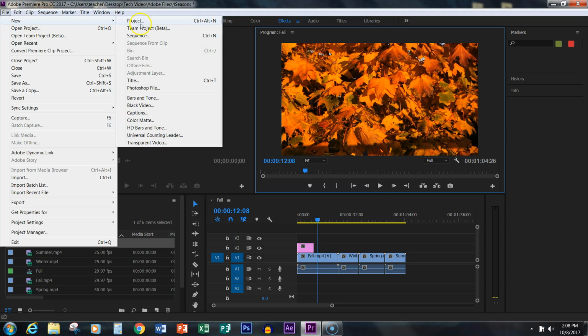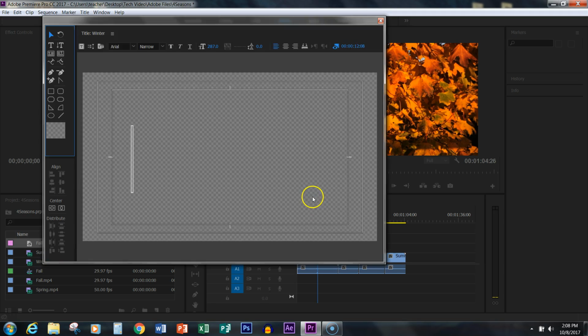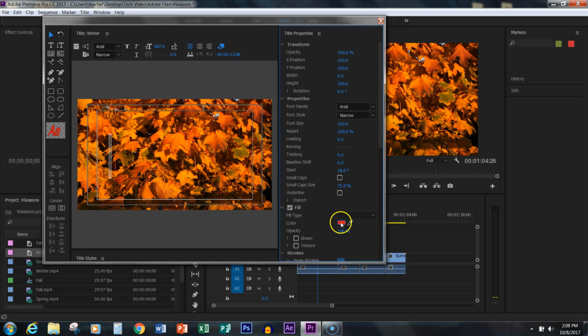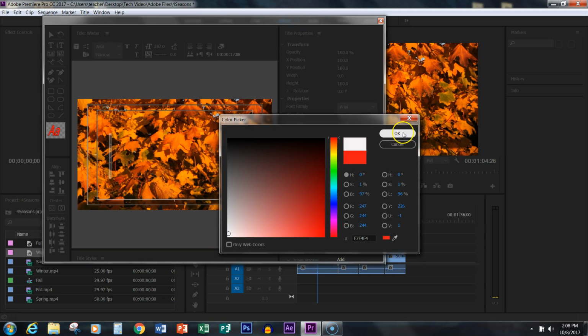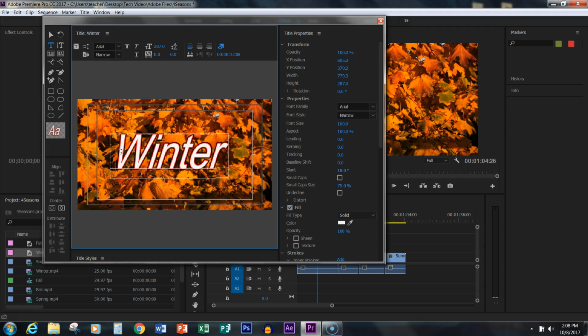Let's go up and make a new title. We're going to make our winter text. Labeling them accurately helps keep you organized. Okay. Now, if I would have taken the timeline and moved it to the winter clip, you would have seen the winter clip in the back. I'm just going to type in winter, and it's got a red outline.